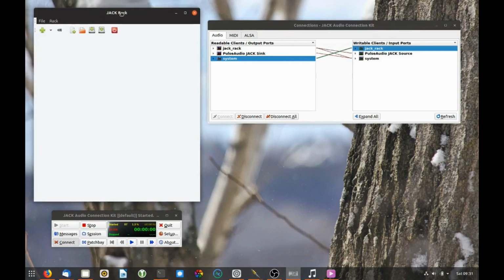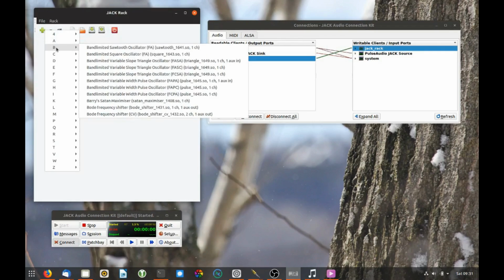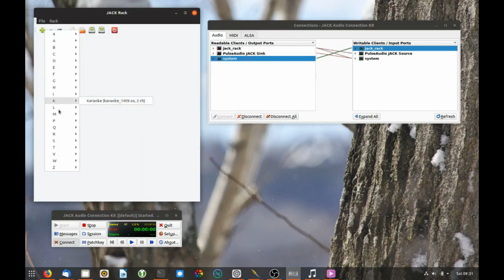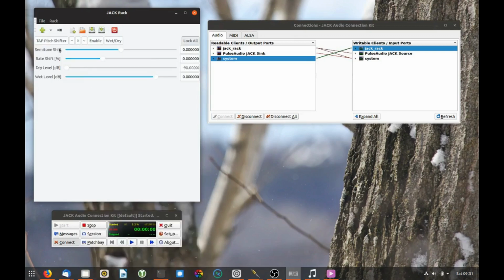Then you go into the rack and you can start adding various plugins. These are all your different plugins that you can install. Let's get one that I had here, the Tap Pitch Shifter. So that adds this, and then of course you just turn it on, and now you can shift the tone. So you can drag it up, and what do you know?